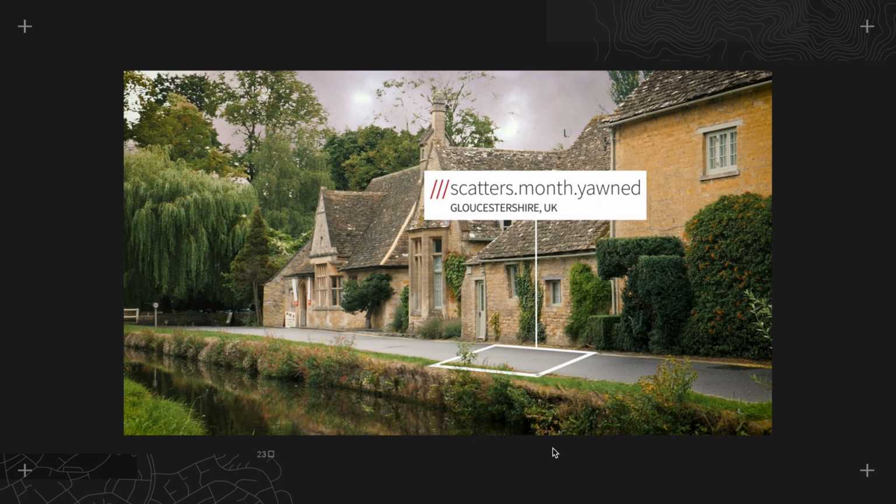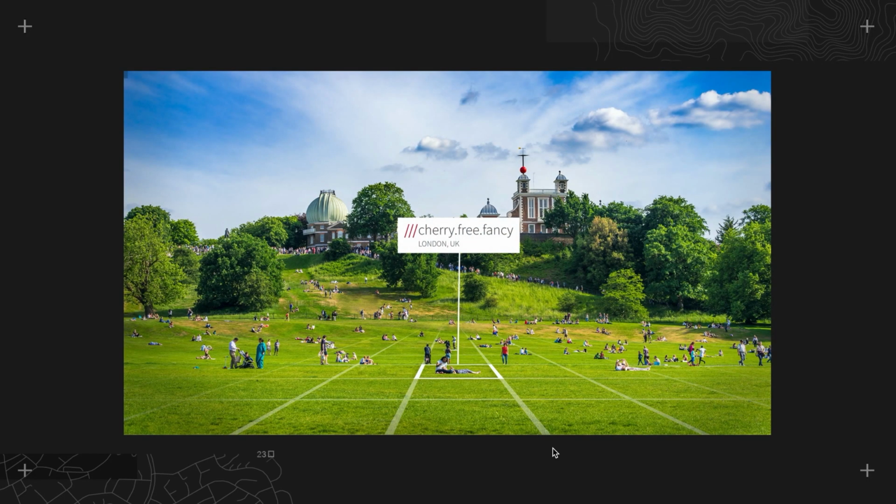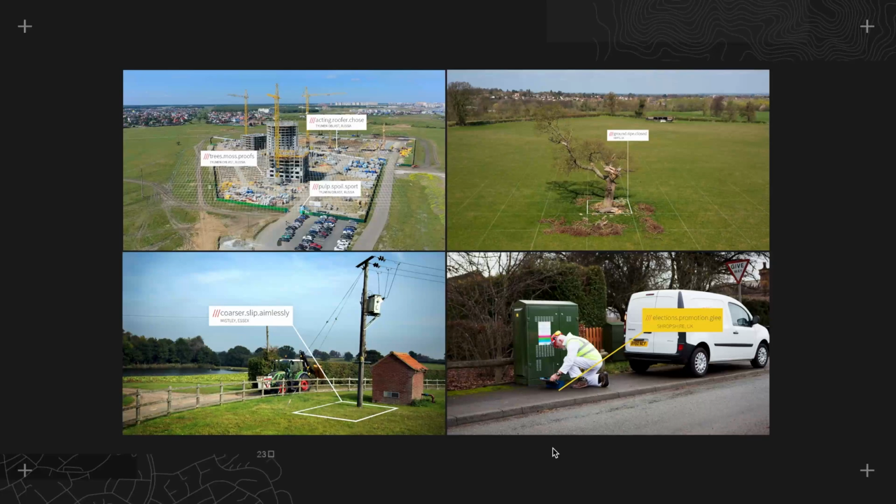So whether I'm talking about a spot in Gloucestershire, a picnic spot on this beach in Bournemouth, a park in central London, or trying to communicate the location of an asset, whether it's a tree that needs to be felled, an electricity pylon or cabinet on the street, or the entrance to a construction site which might not yet have a fixed street address, all of these places can now be found very easily using 3 words.